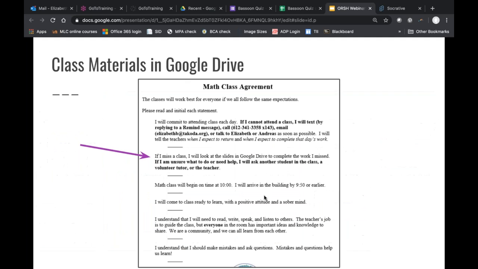I actually put it in our math class expectations that the first thing you do if you miss a class is that you need to go to Google Drive and look at the slides and try to figure out what you missed. And then, of course, if you're still unsure or if you need help, then you can ask someone. But the first step is going to Google Drive. That's just the expectation for everyone that we're going to use this tool.